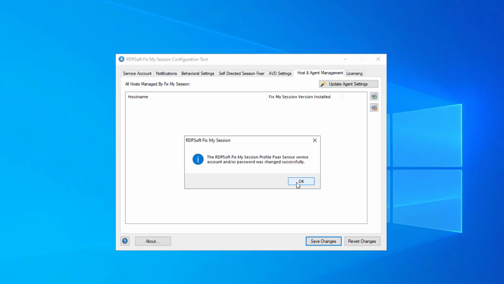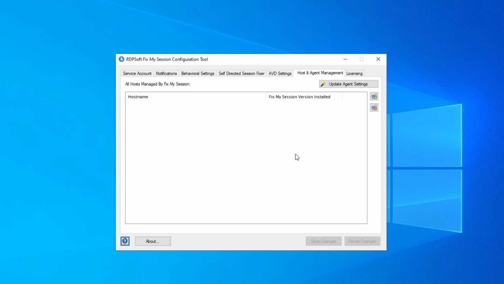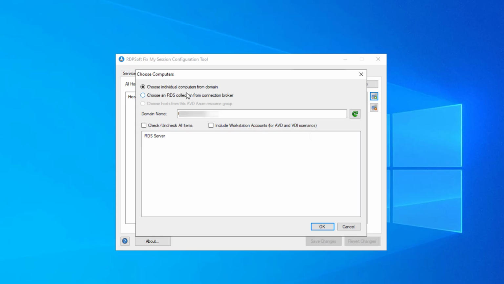The last step we need to perform here is to tell Fix My Session about the session hosts which will run the Fix My Session agent services, and then deploy the agent components to each host. You can select monitored hosts by listing them from your Active Directory environment, RDS connection broker, or AVD resource group. Don't forget to check the Include Workstation accounts for AVD option if you are adding hosts from the Active Directory server inside the AVD environment.